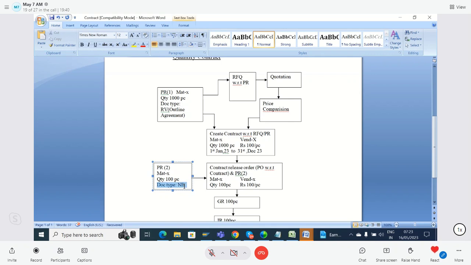But document type NB is linked to all PO document types also. That's why you prepare this PR and hand it over to the purchase department, but the purchase department will not send RFQs again and will not take quotations, because for that material there is already a contract set up with one vendor. That's why for this PR they will directly prepare a purchase order.